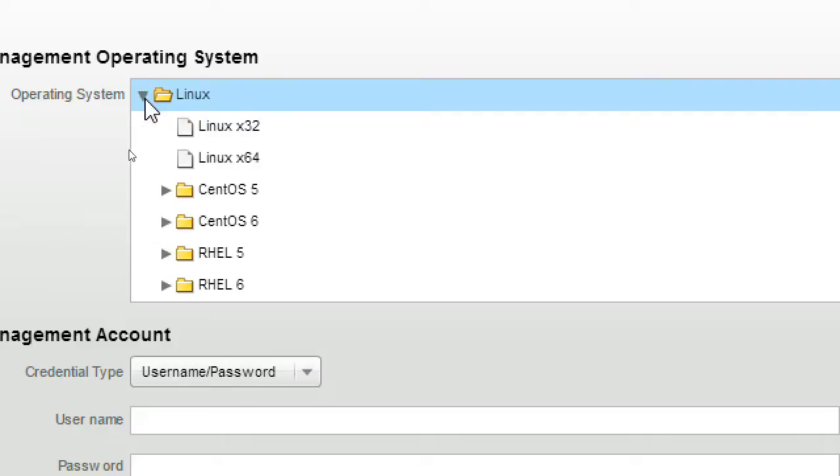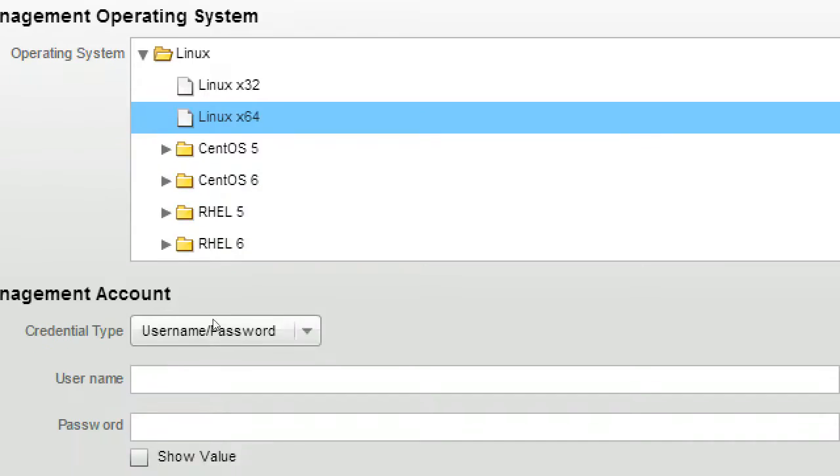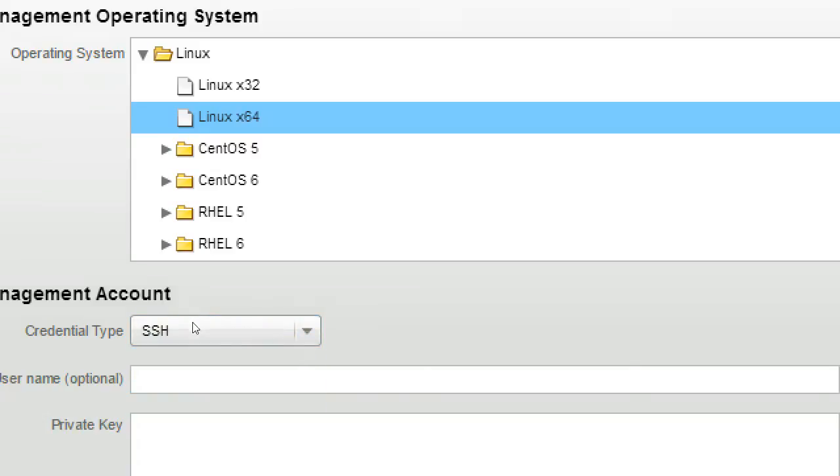I'm going to be asked next what kind of operating system I'm running, and I can actually choose very specifically which OS I'm running, down to the type, CentOS, Red Hat, Ubuntu, and the model and the architecture. I'm just going to use Linux 64. This will really serve by actually telling me which packages and scripts will run against that.